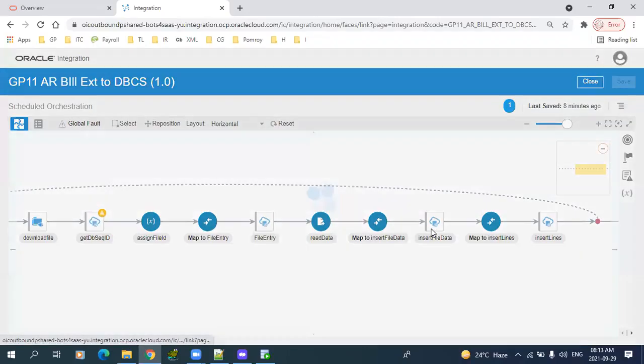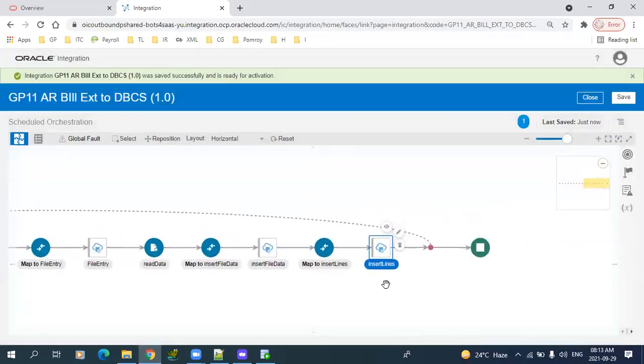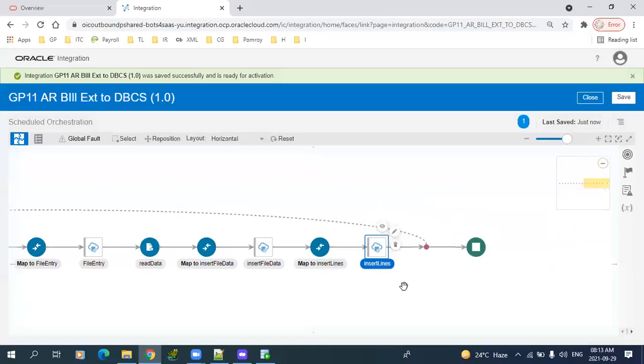So once headers and lines are successfully inserted in our process, in our approach, we are trying to update my file entry table, where the file status is success and the batch status is new. Whichever new status is there, which is file status, we are trying to update with success. So whenever file status is success, it means all your file data is in your custom tables. Now it's time to update your table.